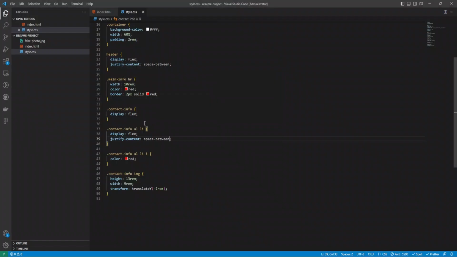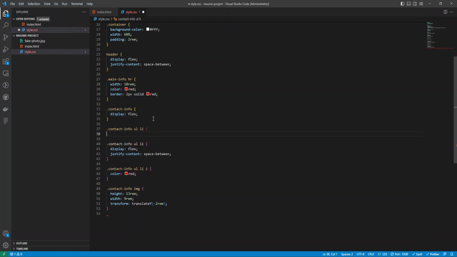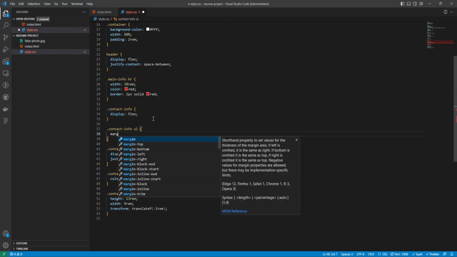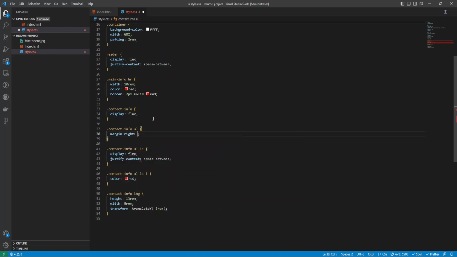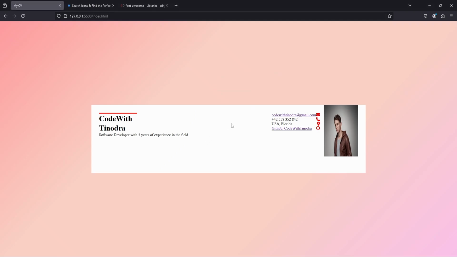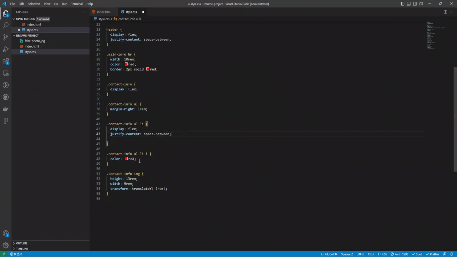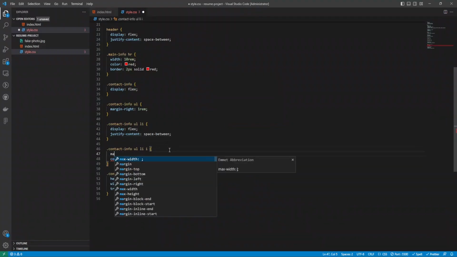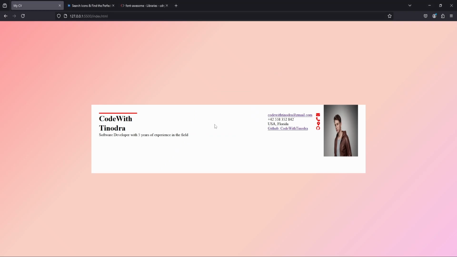Okay. Now let's copy the line again. And we're going to give the UL some margin to the right of 1 rem. Also the LIs, going to give them some hue. Actually, let's give it to the individual icons. So let's say margin left of 1 rem. Save.